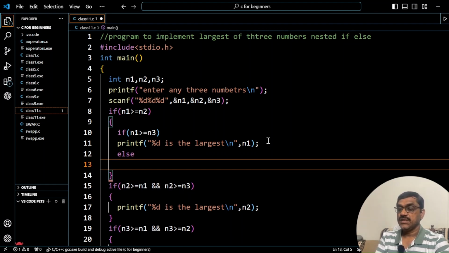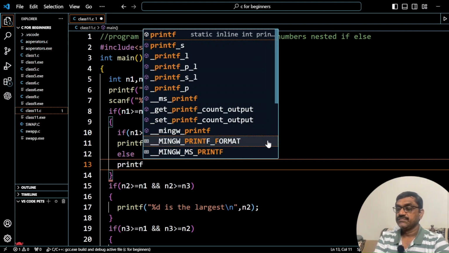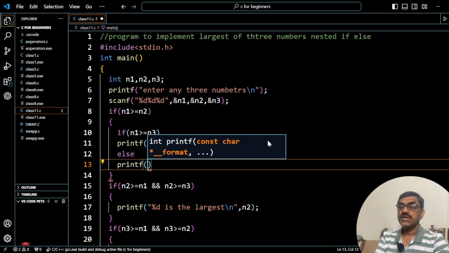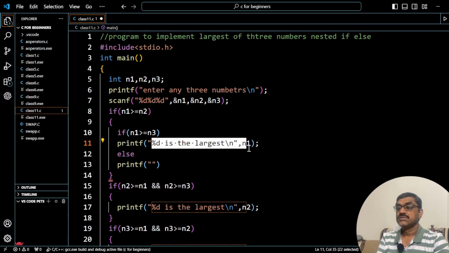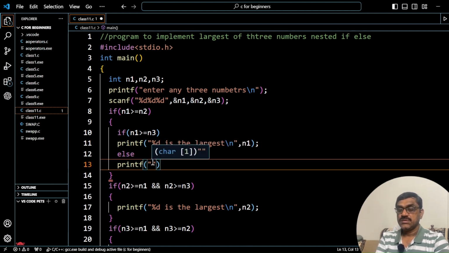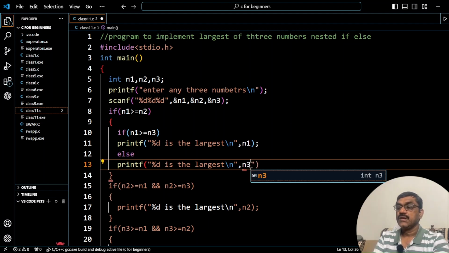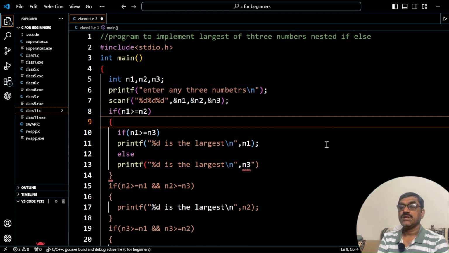Under else, I'm writing printf. Within if we are writing if else, and in another else we are writing if else. Printf, just copy the same statement. Here "%d is largest". I'm copying the same statement, but I will do some modifications here. Control V. Here you print n3. Right.